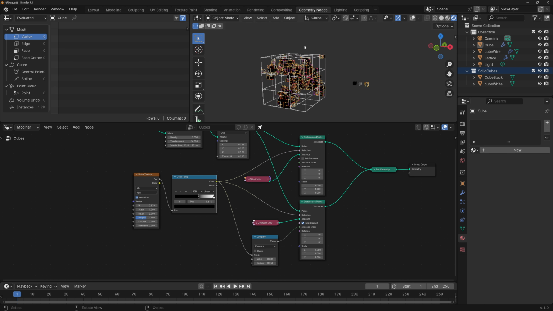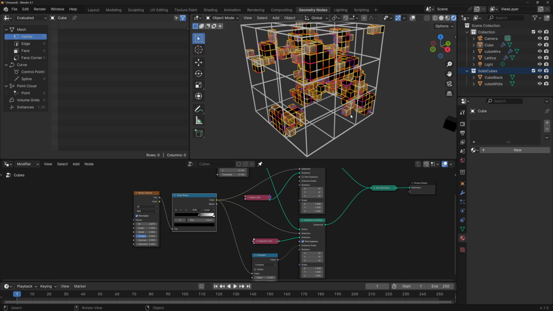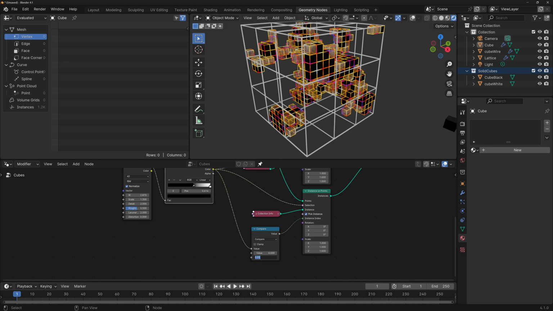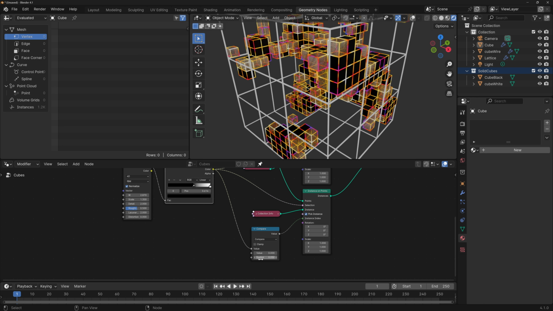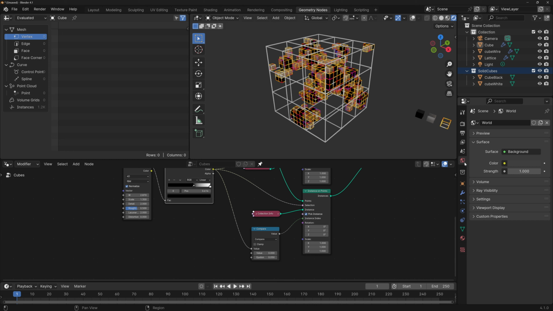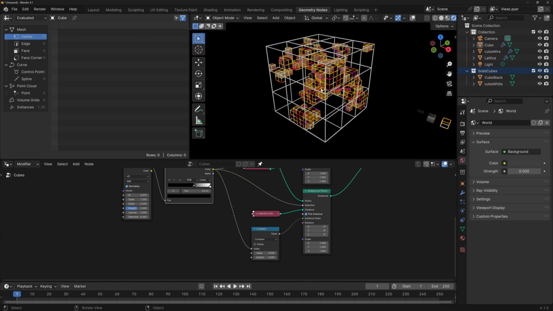I'm gonna change this to rendered. And now you can see that some of the cubes are black and some are translucent. If I change the epsilon value to a smaller number like 0.02, you see that now there are more black cubes. And if I increase it to something like 0.07, you see that there are more translucent. So this is the value that you want to modify to change the proportion between black and translucent cubes. I'm gonna change it back to 0.05. Also, let's go to world and change this to 0 so that we have a black background.